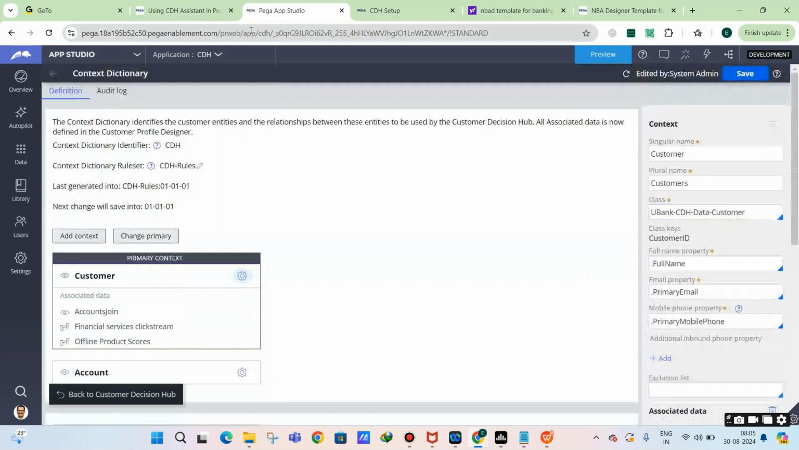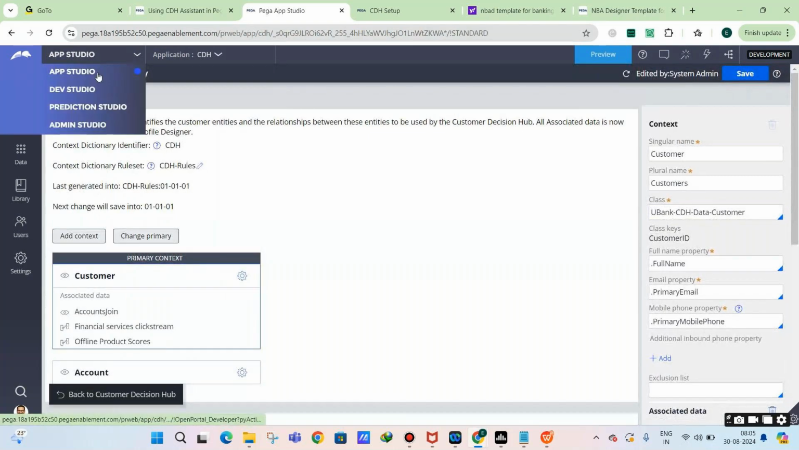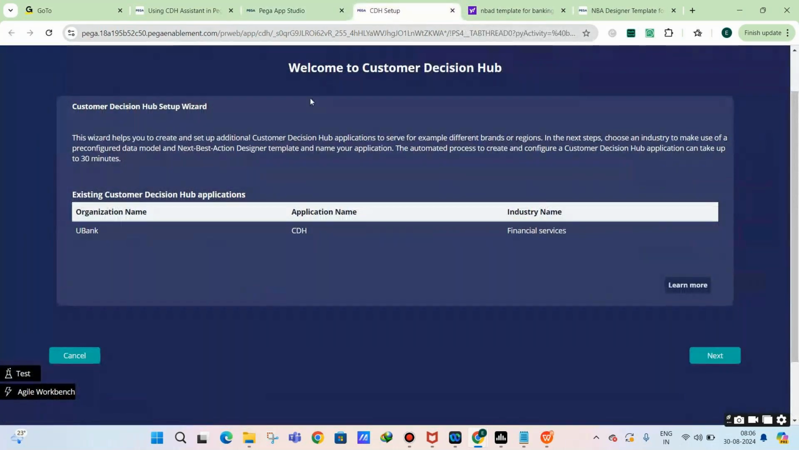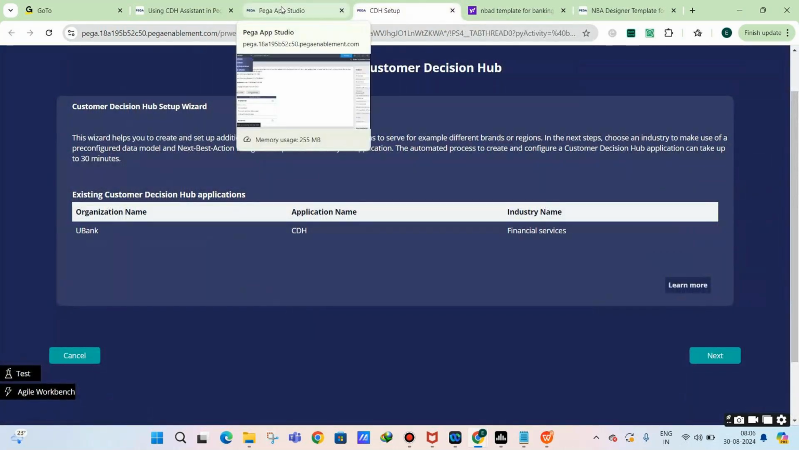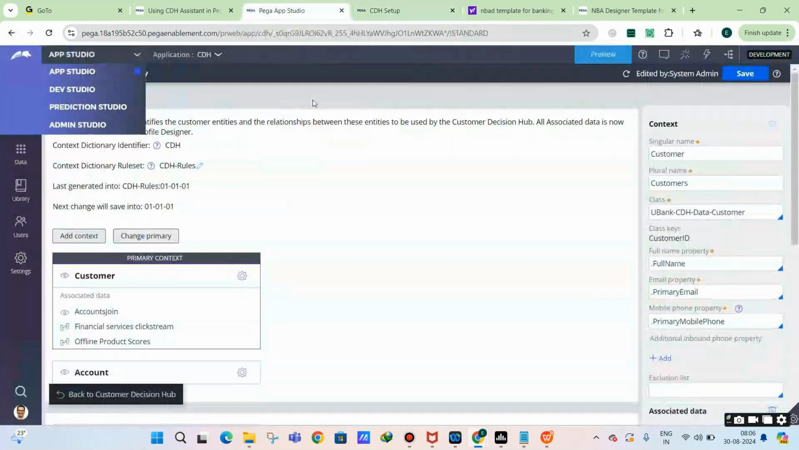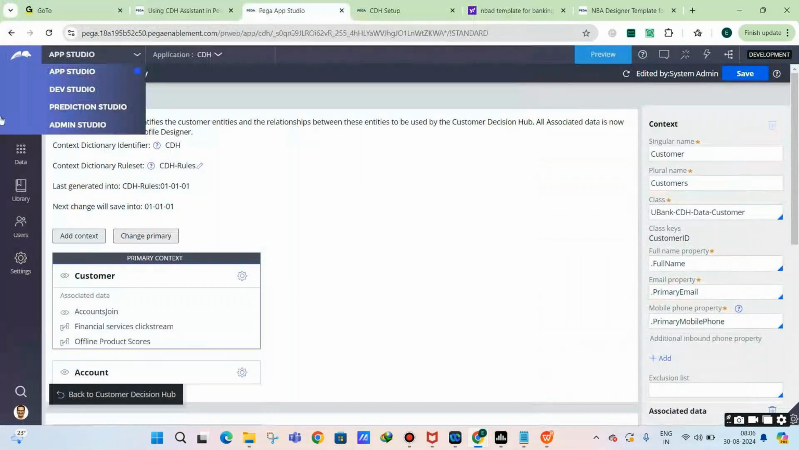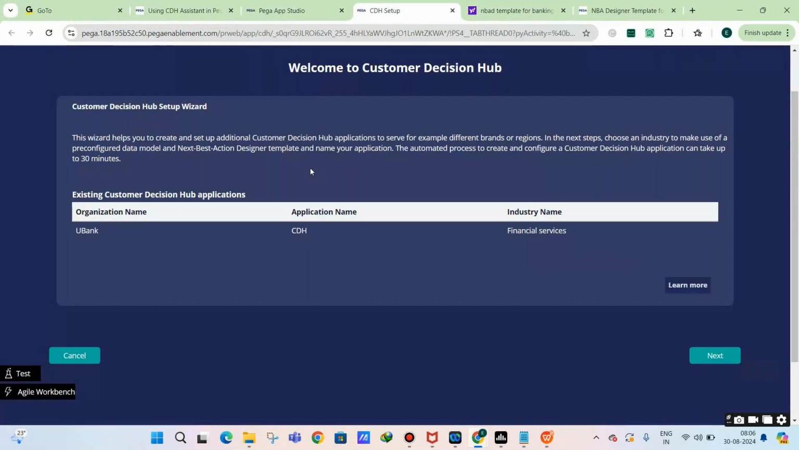Generally, now you might be getting some doubt. For example, the application wizard has created all the rules. Do we need to install the same application in all the environments or not? For that, the answer is no. You just need to run this application setup wizard only one time.